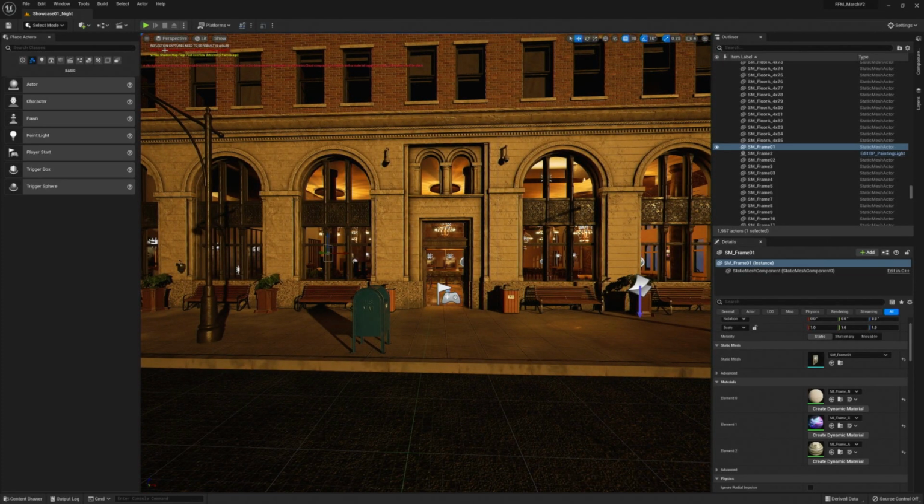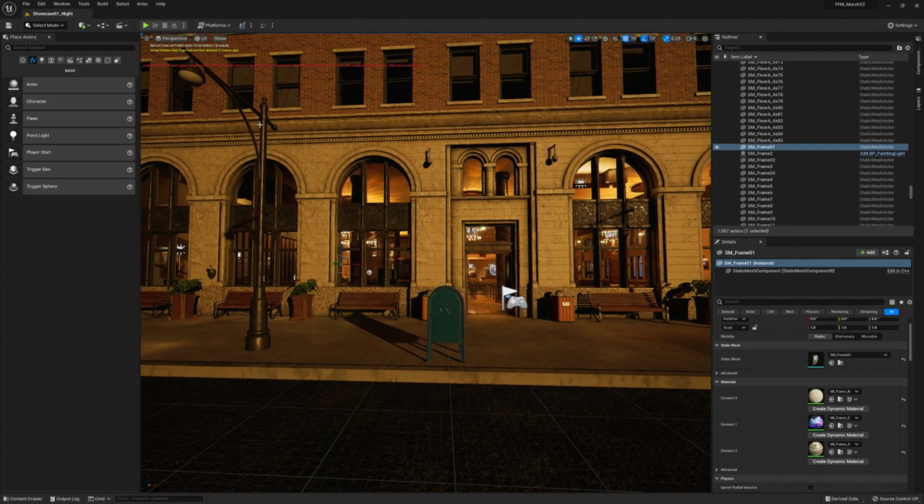Also, we have a little error code. It says texture streaming pool. Come down to here, type in, what is it? r.Streaming.PoolSize. So now that got rid of that thing.